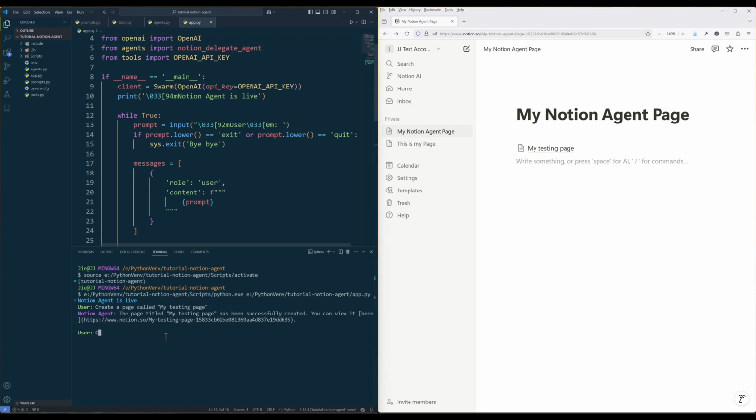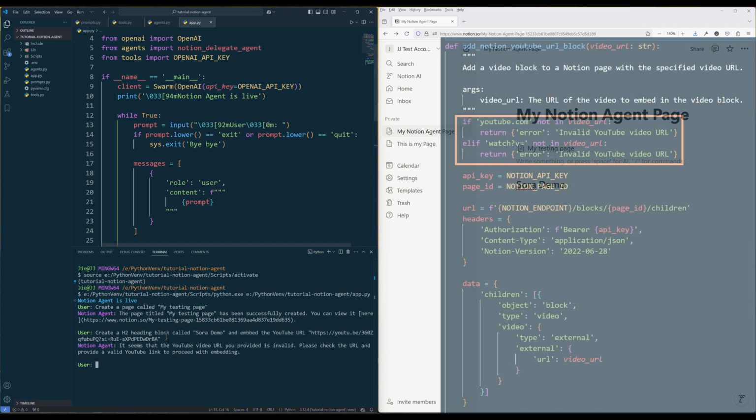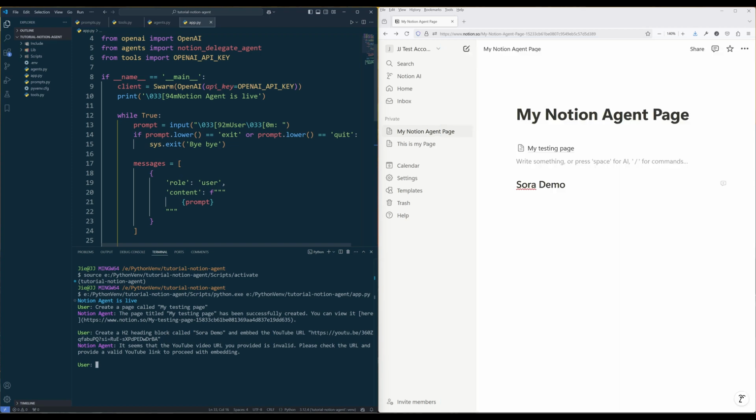For something more challenging, let's ask the agent to perform two tasks altogether. Let's ask the agent to create an H2 heading block called Sora Demo and embed the Sora Demo YouTube video, giving the video URL. Because the URL fails the validation check in the function, the Notion agent rejects it with an explanation. The header is included because the Notion agent performs multiple tasks sequentially. The first task is completed, but the second task fails in this case.